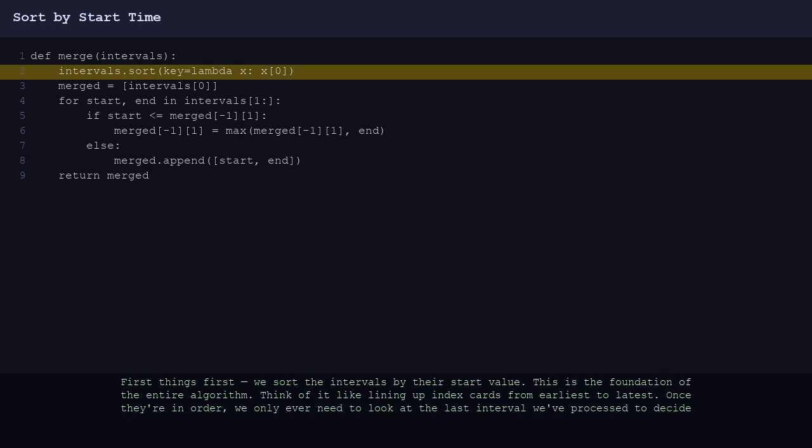First things first, we sort the intervals by their start value. This is the foundation of the entire algorithm. Think of it like lining up index cards from earliest to latest. Once they're in order, we only ever need to look at the last interval we've processed to decide if something overlaps. Without this sort, we'd be comparing everything to everything, total nightmare.